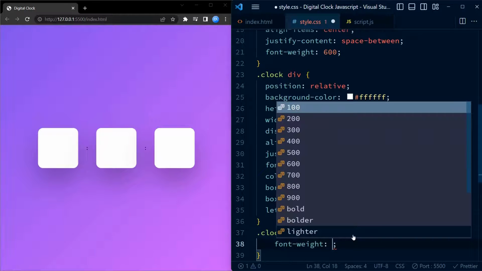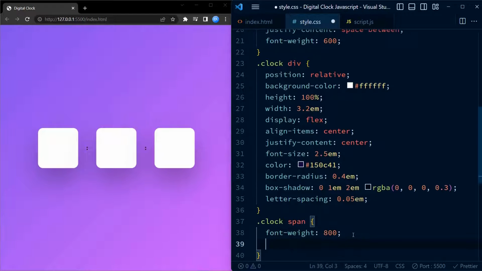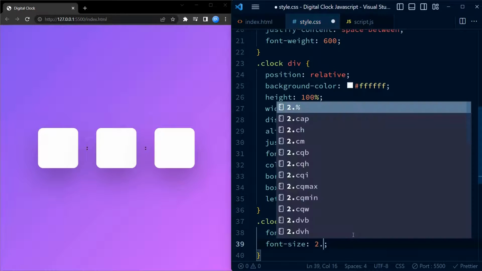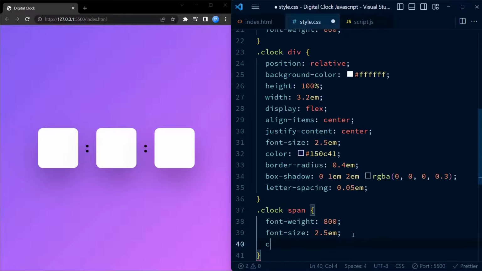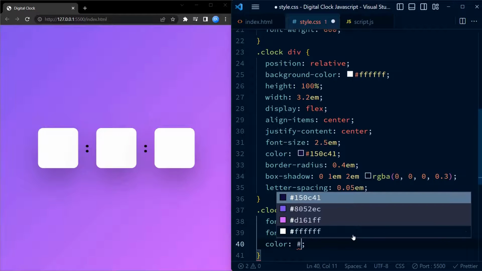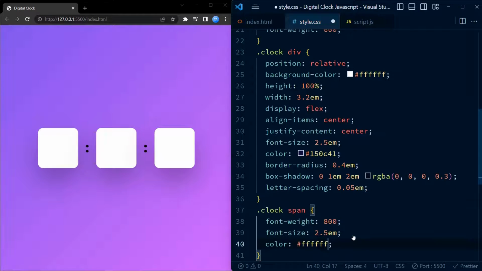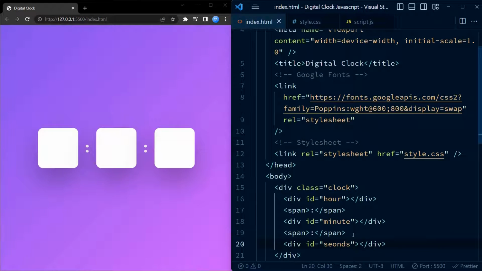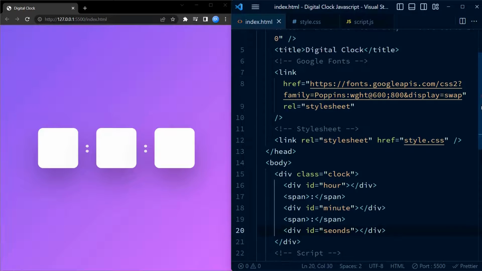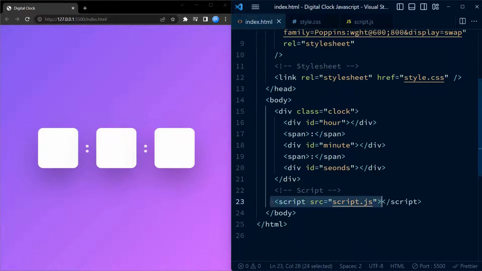We style the colons by setting the font weight to 800, the font size to 2.5 em, and color to white. You can use any colors or fonts of your choice. Next, make sure you include this line of code inside your HTML code.